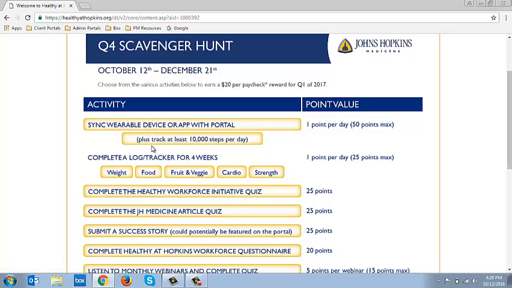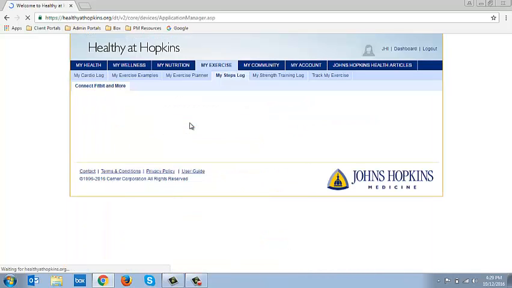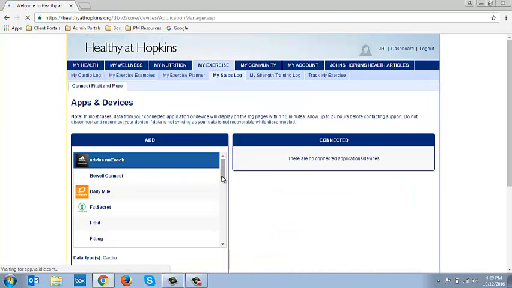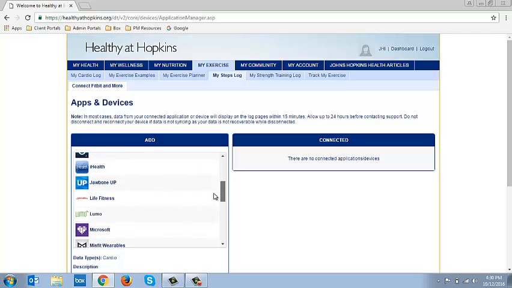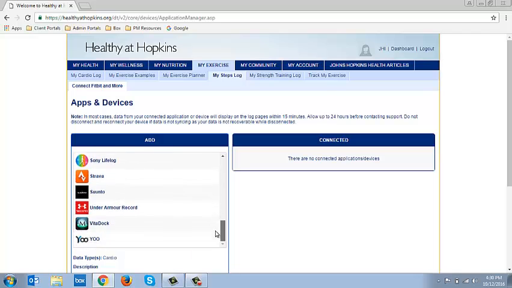This is the main page where you'll go to click on each of these buttons below to participate in these activities. This first activity that we have is syncing a wearable device or application that you may currently use or will look to use with the portal so that you can automatically sync your steps every day with the portal. To get this set up, you'll simply select Sync Wearable Device or App and review from the list here of approved devices or applications to utilize.